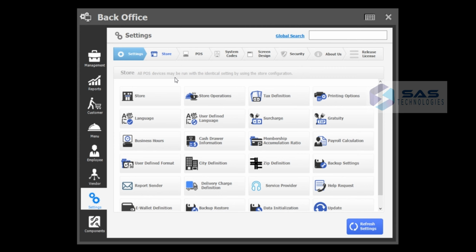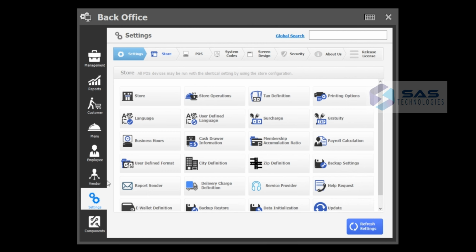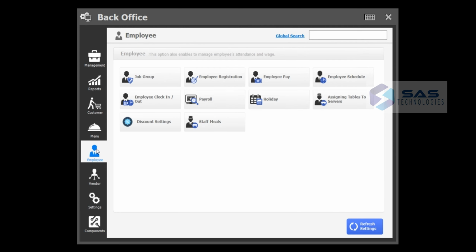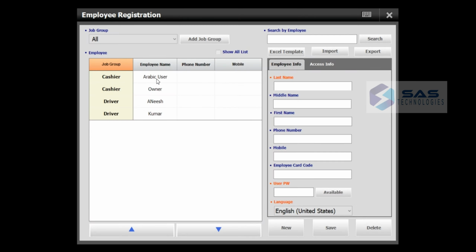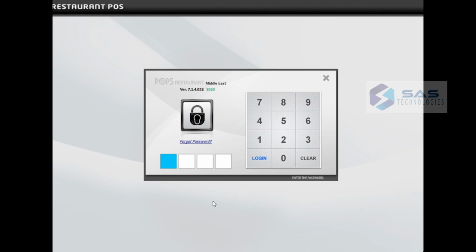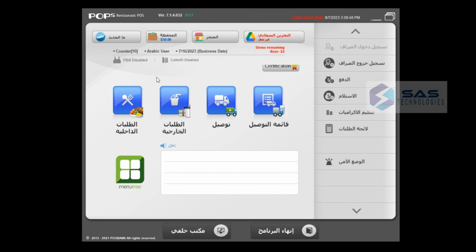We have multi-language, English and Arabic. This software is completely available in English and Arabic versions. It can be easily switched by user type. Let's say I have an Arabic user, let me change the password of the Arabic user so that I can show you the Arabic interface. We'll go to the safe mode and log in with the Arabic user. You can see the whole interface has changed to Arabic. Just change the user password. This whole login has changed to Arabic.